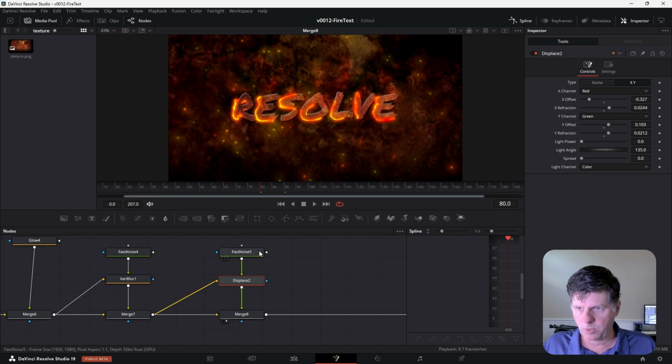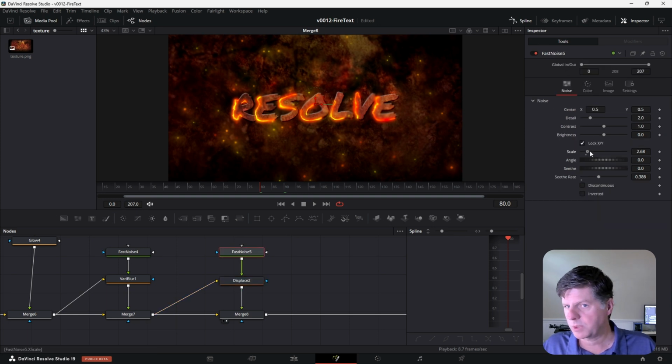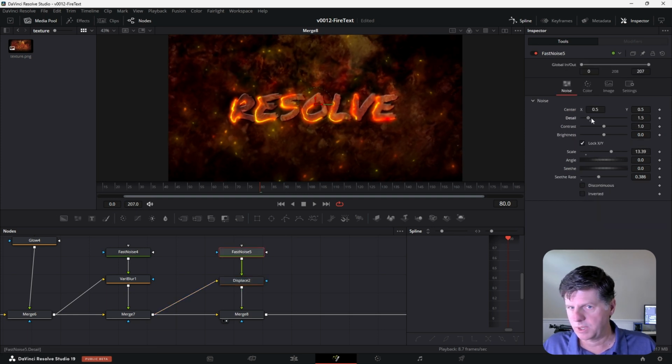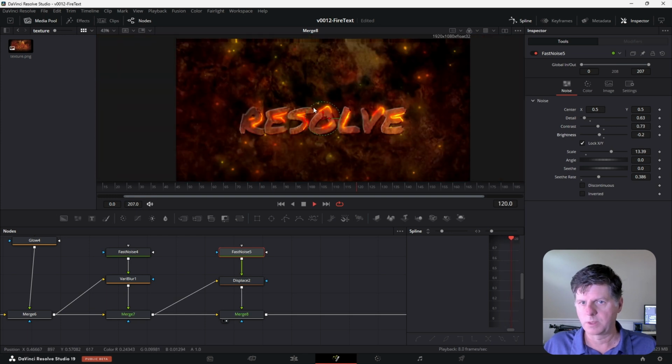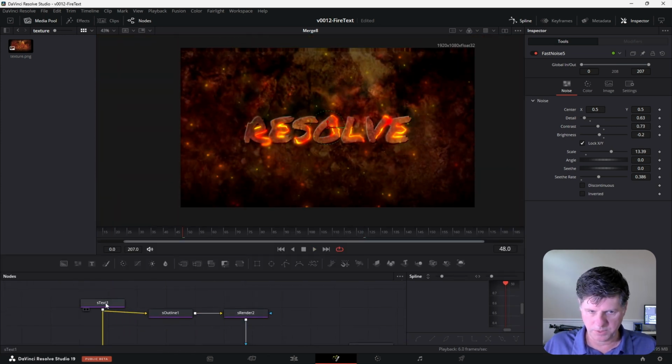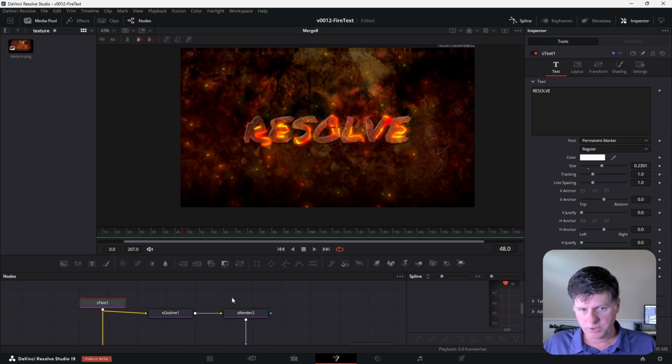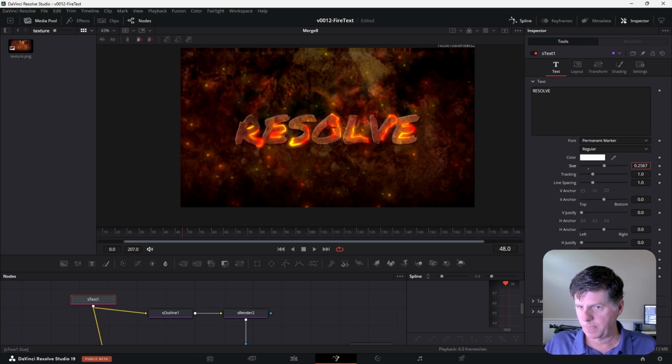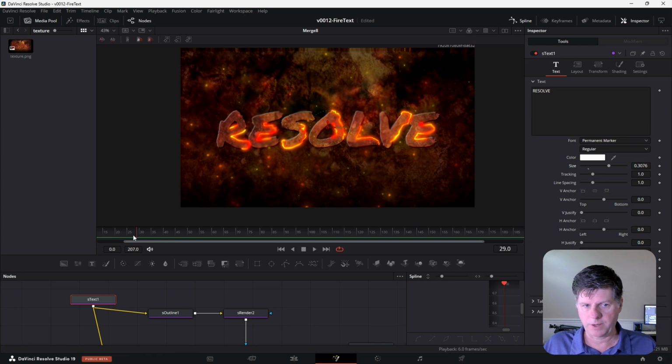Okay, it's a little kind of wobbly. I want this to be a little crisper, so we're going to bump up the scale a lot and bring down the detail. And I think I want the text to be a little bit bigger. So let's go over to the text node. And because everything is being driven by this text node, we can just crank up the size here. And we have our fiery resolve text.